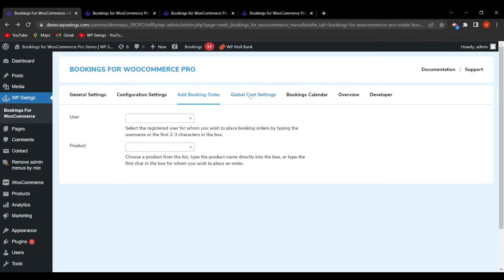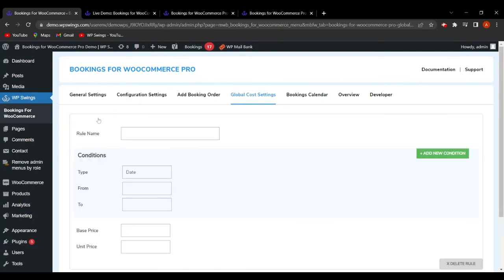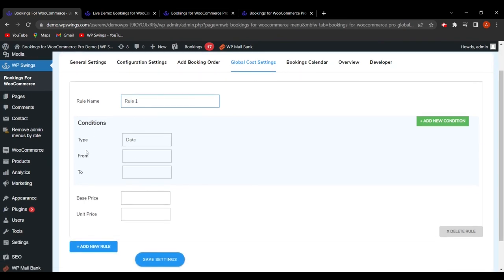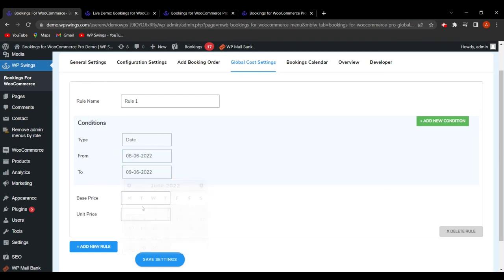Now let's move to global cost settings. We are on the global cost settings tab. From here the admin can click on add new rule, and here you can decide the rule name, like I'm deciding rule 1. The admin can decide the conditions, where the first field is type. Here he can choose date, booking count, time and people's count. I'm selecting date, and from 8th of June to 9th of June I want the base price to be 10 and the unit price to be 20.